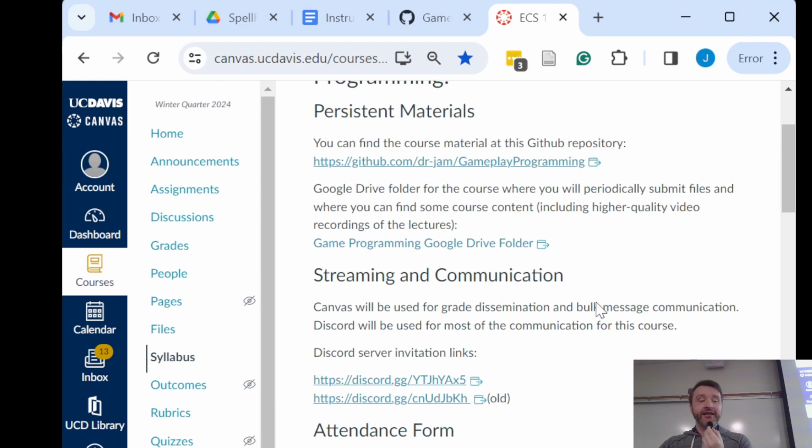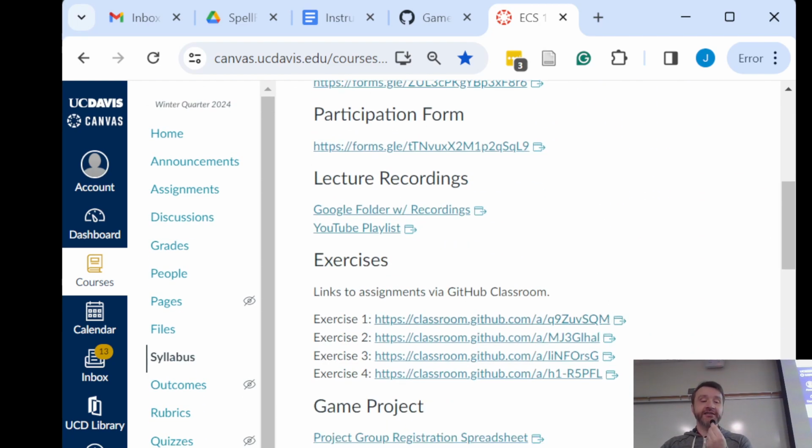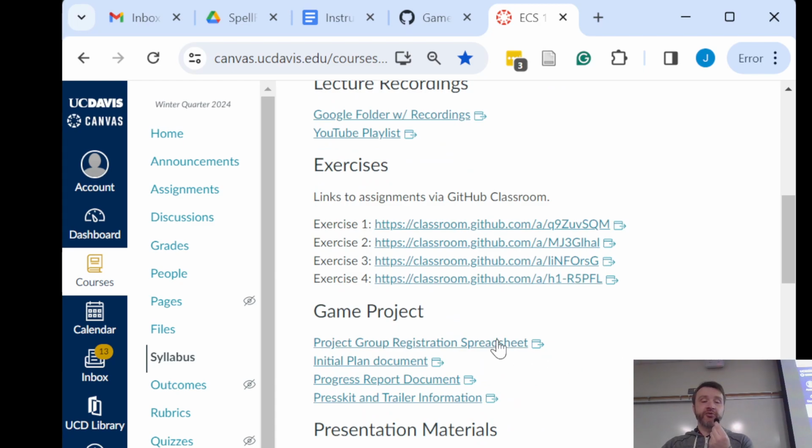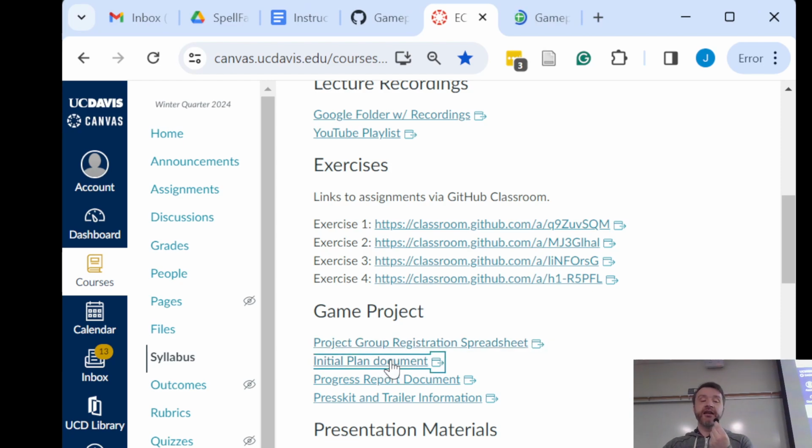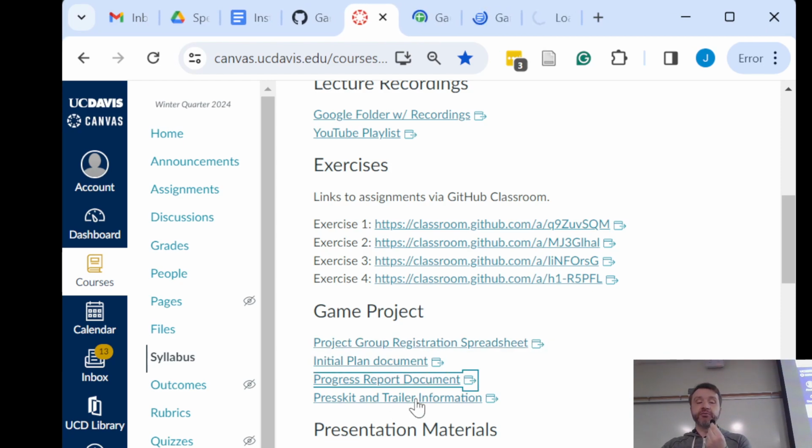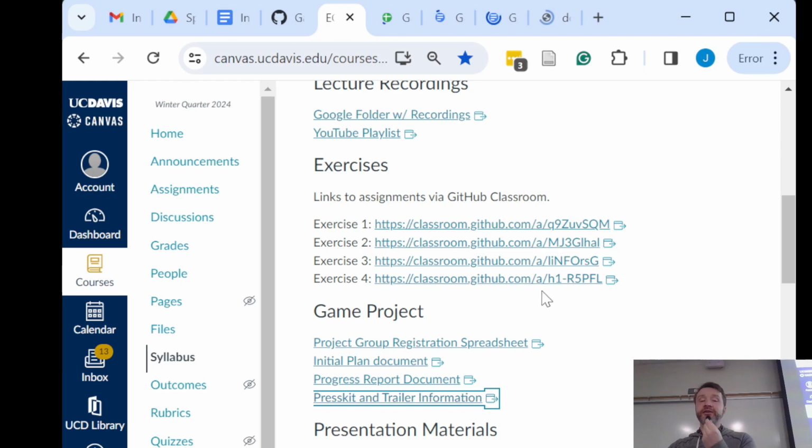Okay. So you could also look at the project group registration spreadsheet, the initial project plan document, progress report documents, and the press kit and trailer information document. So all these are bits of supporting information to help you on your project.